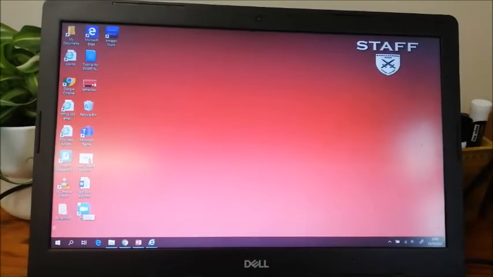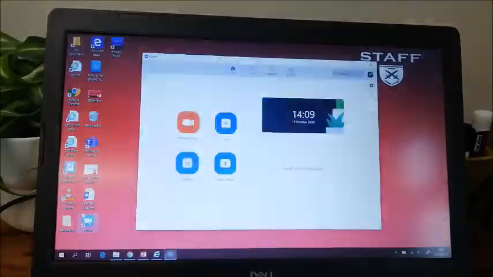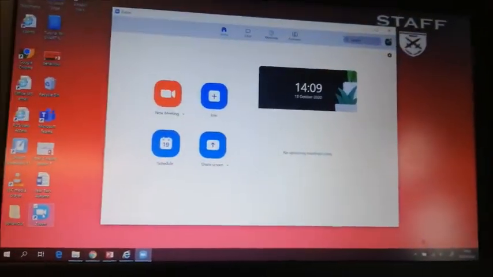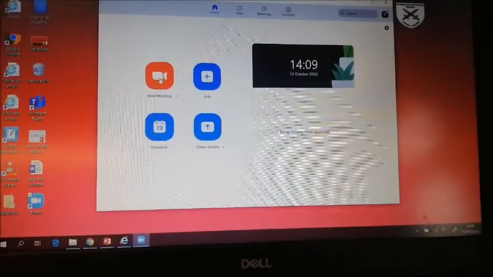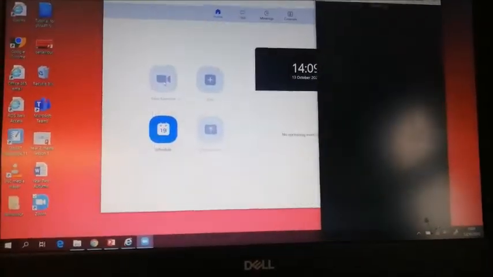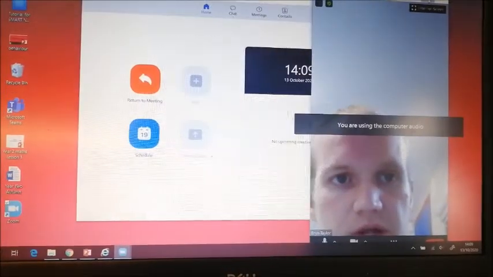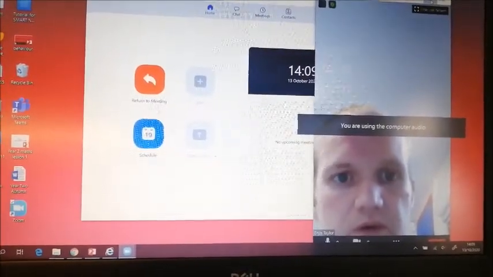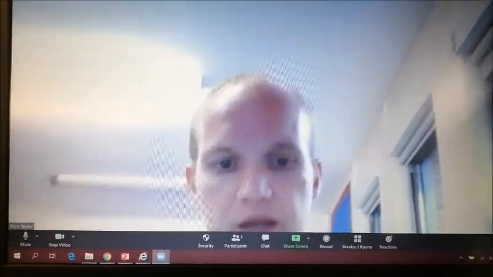So on your screen you'll have the icon for Zoom, and you need to double click to open the app. Once you're in the app, you will click on Start a New Meeting. Because you've not been invited to a meeting and you're not inviting anyone else, the only person in this meeting will be you. So you click and you can see that you are on the screen there now.